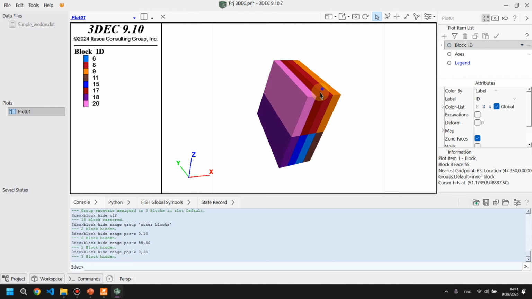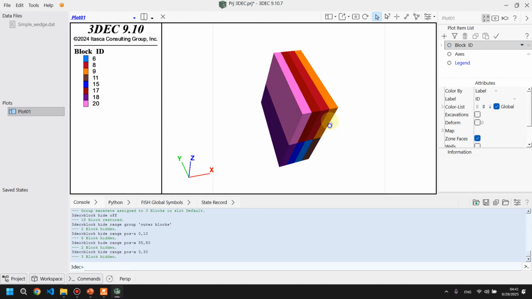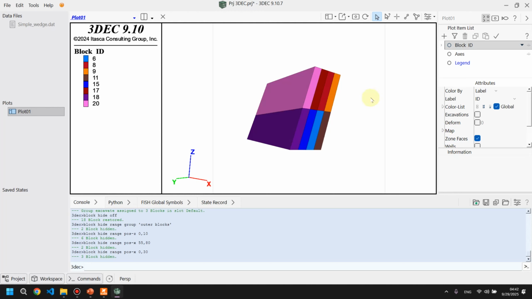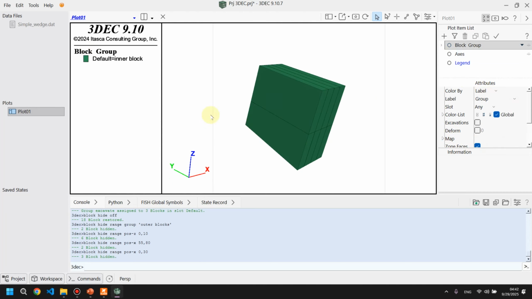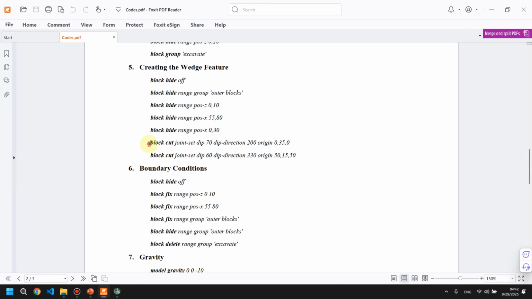Just we can see this 1, 2, 3, 4, 5, and this layer, these 8 blocks by ID name here. And also let me change to the group to see which group it is. It's in your block. Okay, so after that we have block cut.